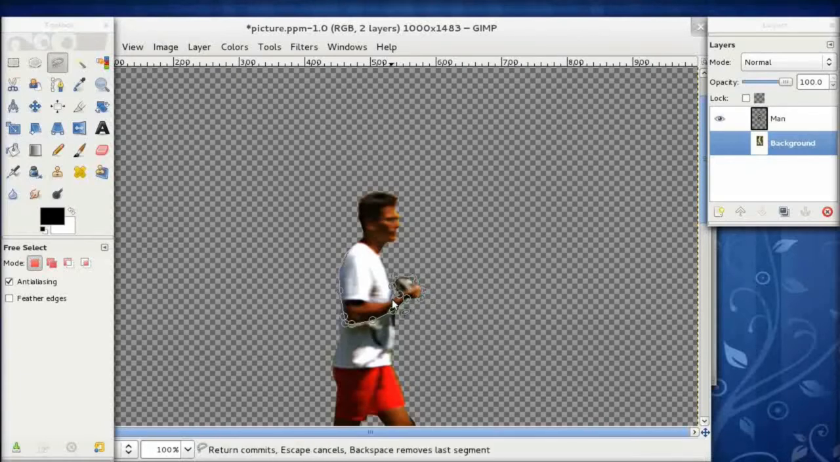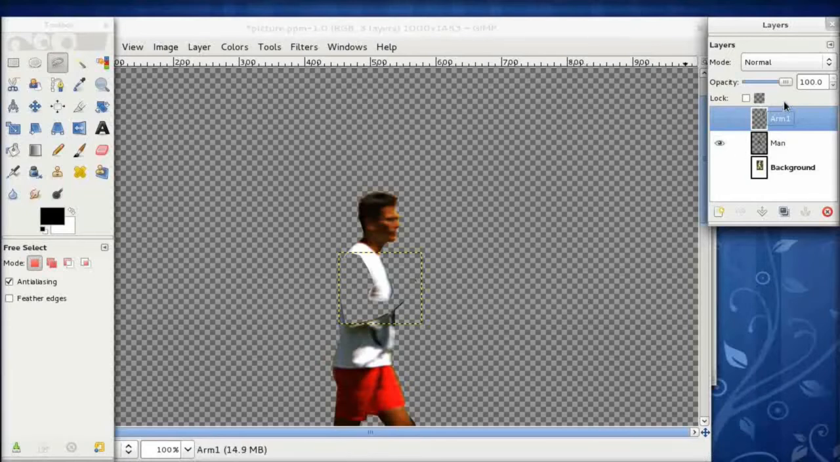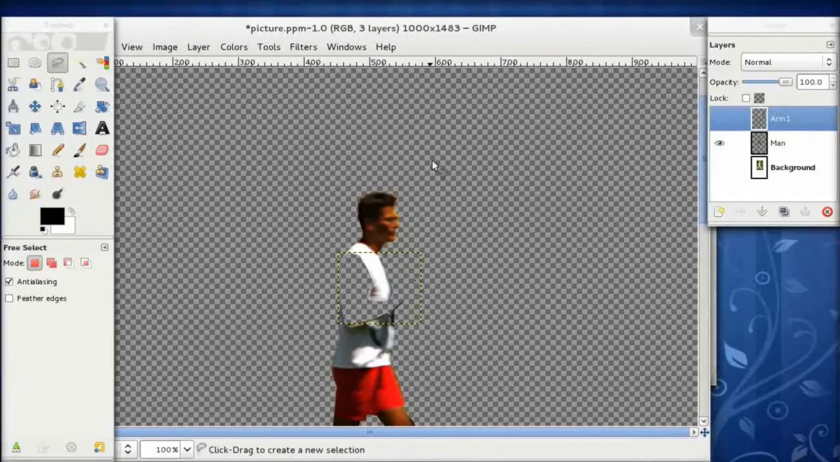Just bear with me there, and there we go. Okay, so there's his arm area. Click back onto the right layer. I'm going to do a Control X to cut his arm out, Control V to paste it in again as a new layer, and I'm going to call this Arm 1. If I click that off, we can see that the arm has gone and is on this separate layer. But obviously we've now got a little bit of a problem, because the main part of the trunk of this man is now missing because it was obscured by his arm.